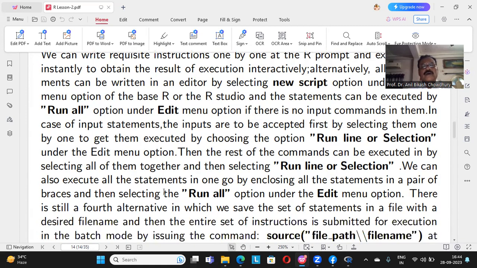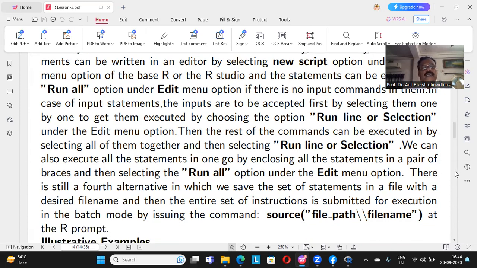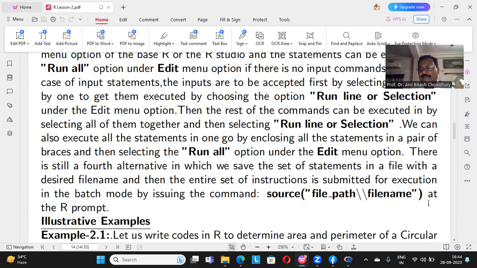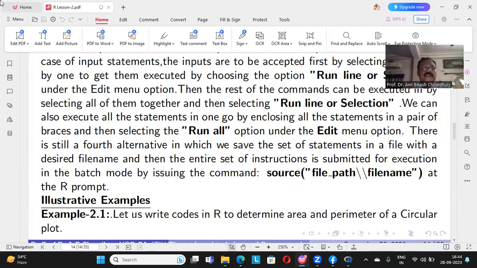We can also execute all the statements in one go by enclosing all the statements in a pair of braces and selecting the run all option under the edit menu. There is still a fourth alternative in which we save the set of statements in a file with a desired file name, and then the entire set of instructions is submitted for execution in the batch mode by issuing the command source, path name, file name at the R.